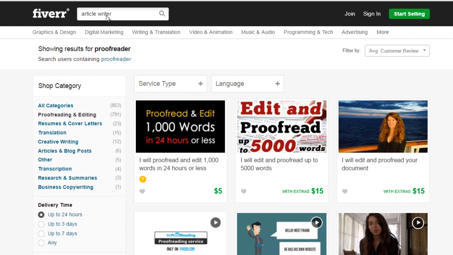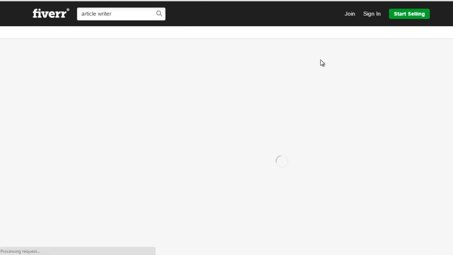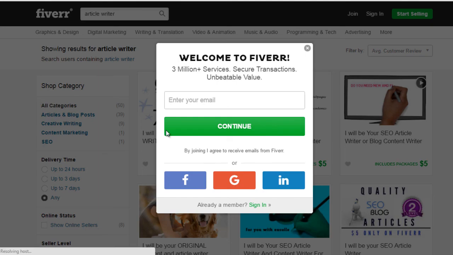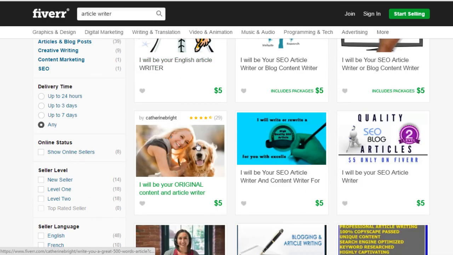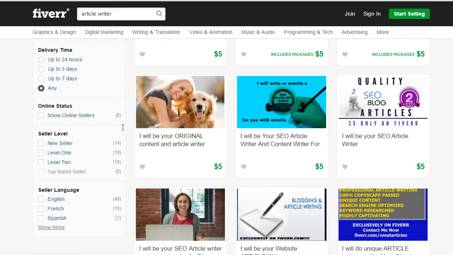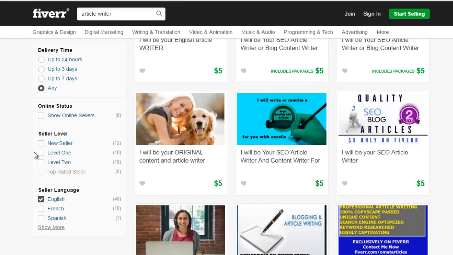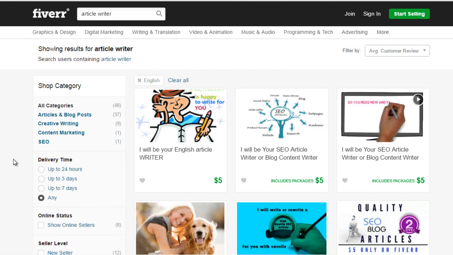You can also type in the keyword article writer, and same thing. Delivery time, I don't really mind too much about that, but you'll have to log in to actually buy from these people. But typically, I like to set seller language to English, so I definitely want their first language to be English. I want to check either one of these two. Level 1 or 2 are good sellers. That means they have higher ratings, higher feedback, and a good reputation. That way, you get somebody like that.